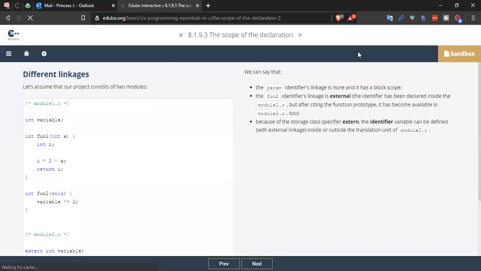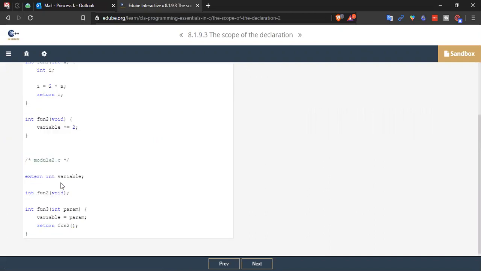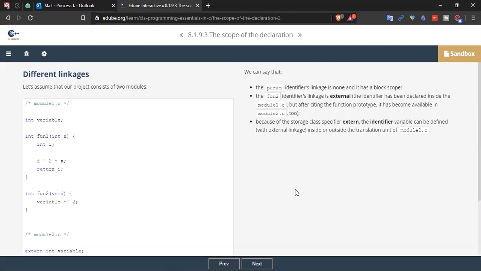So we have the different linkages. Let us assume that our project consists of two modules. The first one is module 1. Here it was declared, here it was written, and then we have module 2. Okay, so we can say that the param identifier linkage is none. It has a block scope.